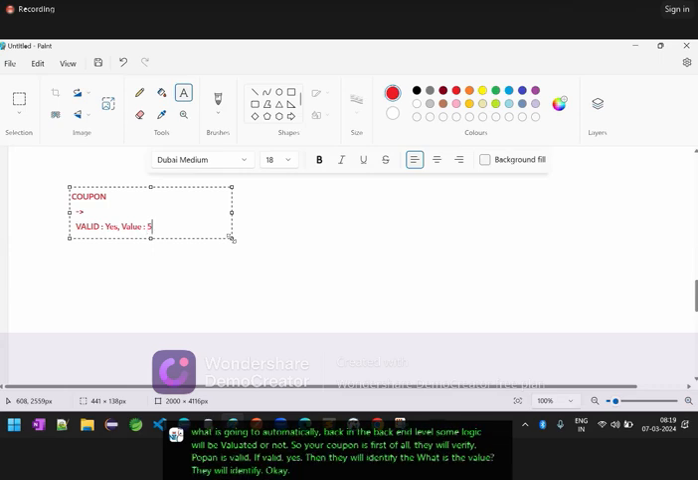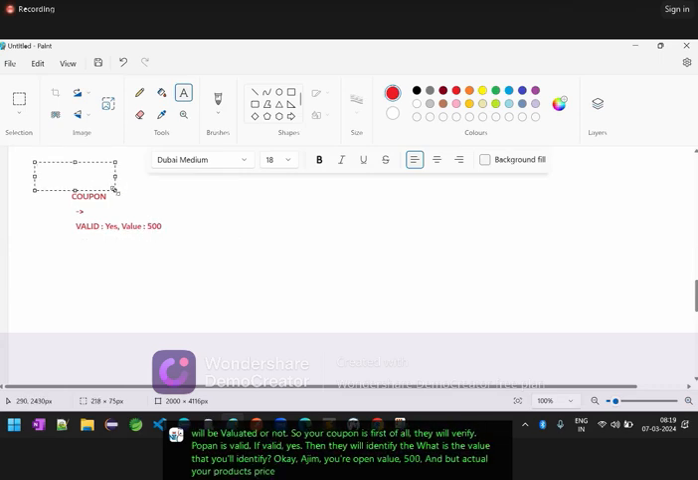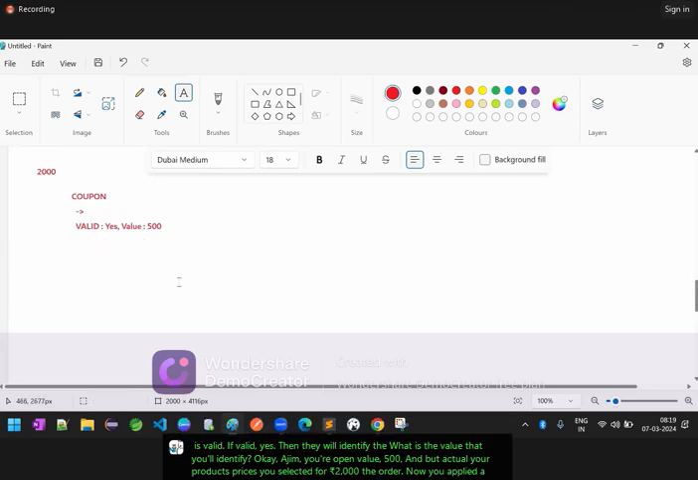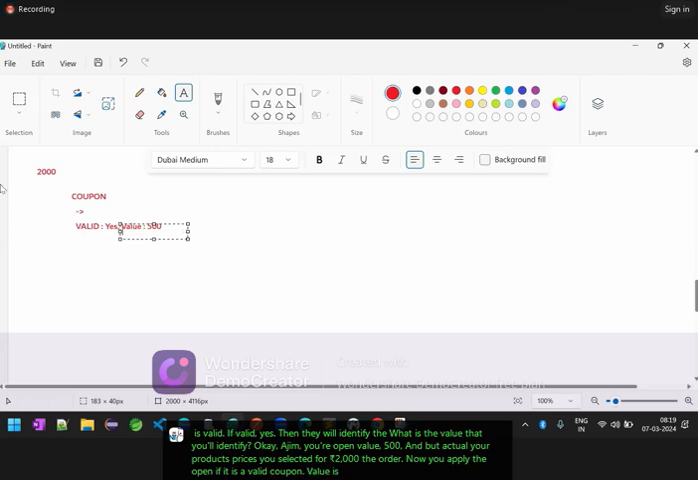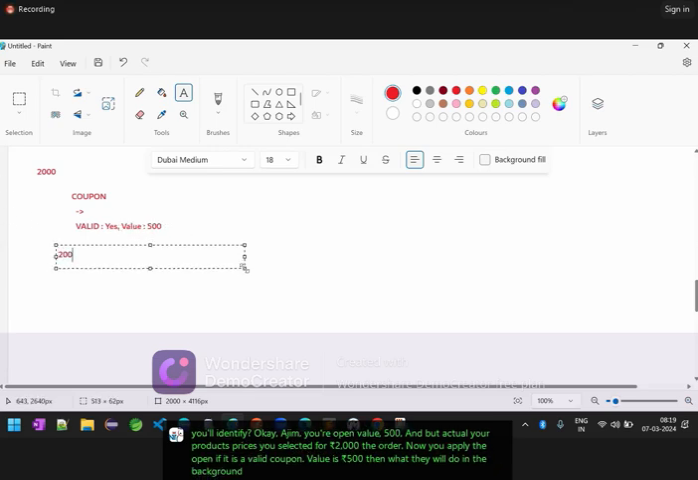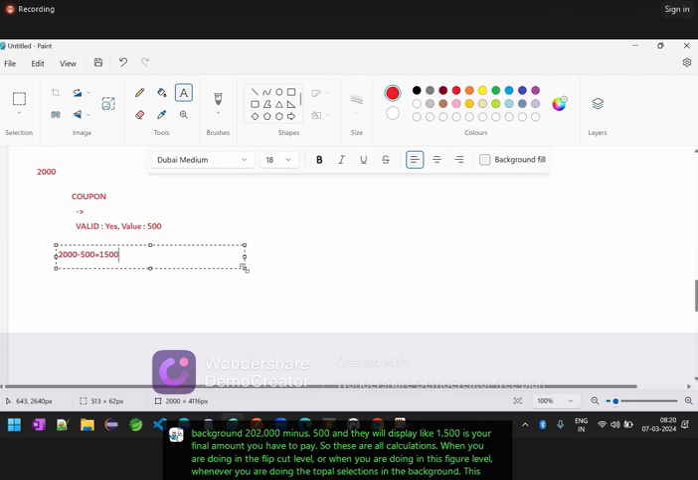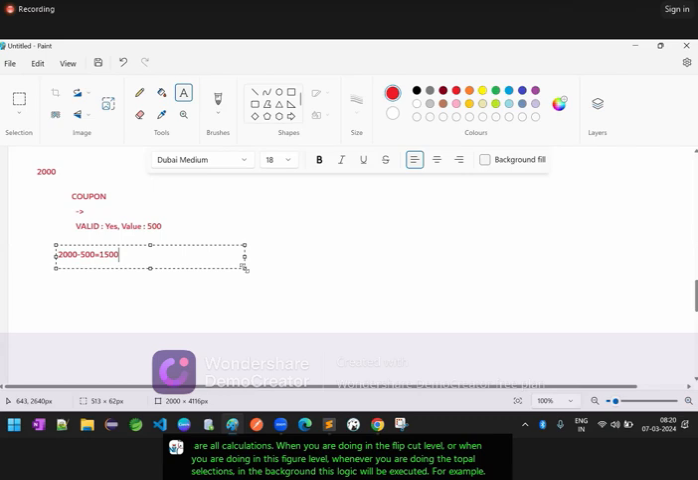Assume your coupon value is 500 rupees, but the actual price of the product you selected is 2000 rupees for the order. Now you applied a coupon. If it is a valid coupon, the value is 500 rupees. Then what will they do in the background? 2000 minus 500, and they will display that 1500 is your final amount to pay. So these are all calculations or not? When you are doing this on Flipkart or Swiggy, whenever you do coupon selections, this logic is executed in the background or not? For example, assume the coupon validity ended yesterday.